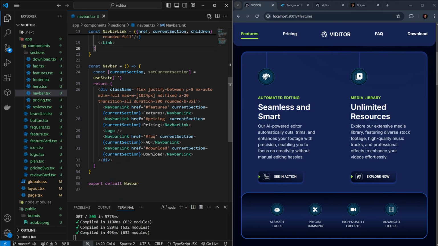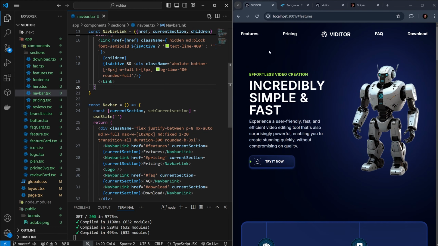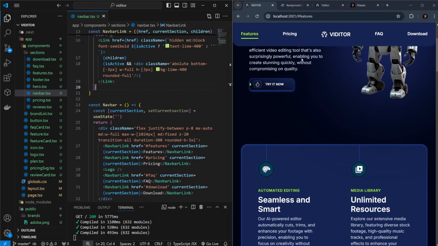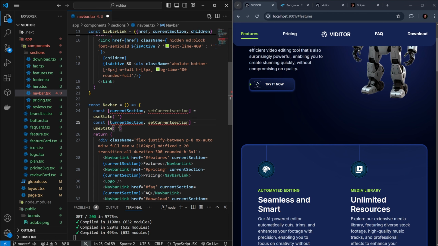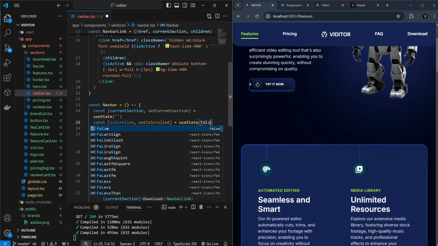Now we need to go back to our navbar and create a function which will say whether this link is active or not. But firstly, let's create one more useState in order to know if we scrolled or not, so we can change the background of our navbar. Let's just copy this, paste it in here, and change this to isScrolled. Let's also rename it from capital. Okay. And by default it should be false.